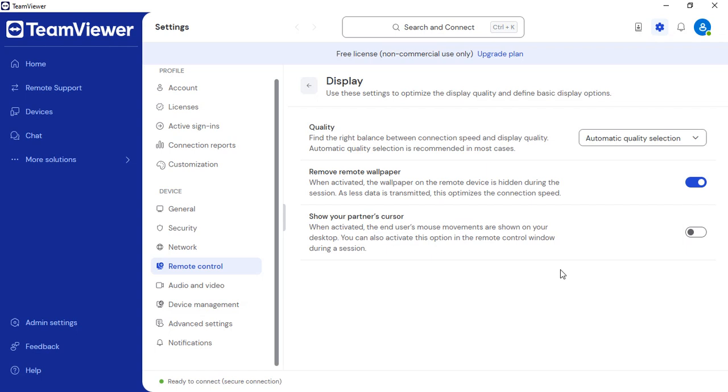A quick note on what to expect. After turning this off, all controls still work exactly the same. You can click, drag, and navigate as usual. You're simply hiding the visual representation of the other user's mouse. If you ever need to collaborate and want to see where the person on the other end is pointing, you can come back to the same setting and re-enable it.